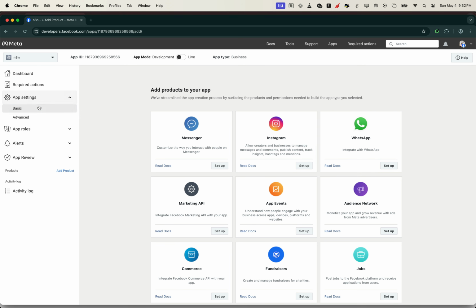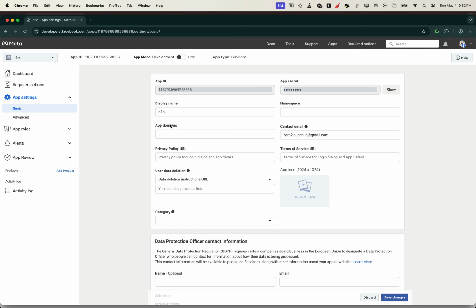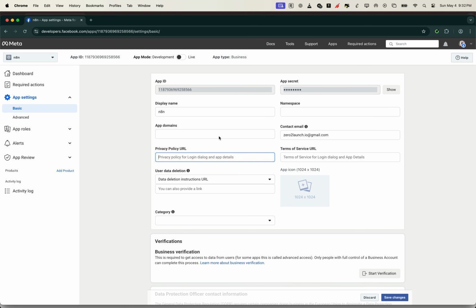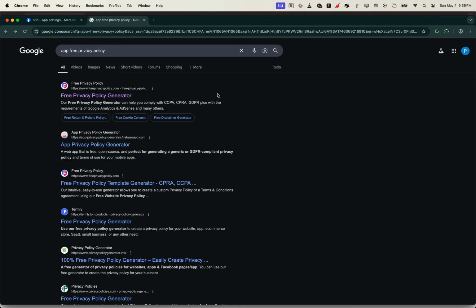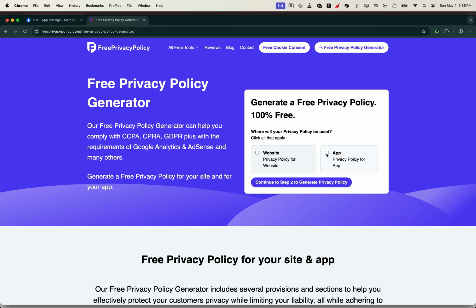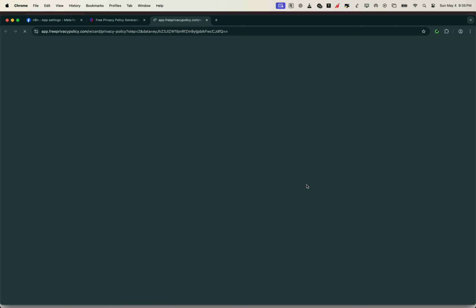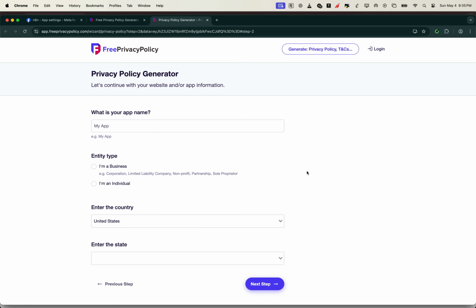Here, under Settings Basic, we'll fill out a few details. The one field you'll need to pay attention to right now is the privacy policy URL. To get this, we'll use a free service. Just search for Free Privacy Policy Generator. Select App as the platform, continue through the steps, and fill in basic details like the app name. Let's say n8n.